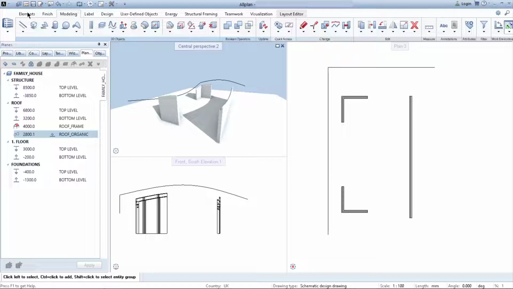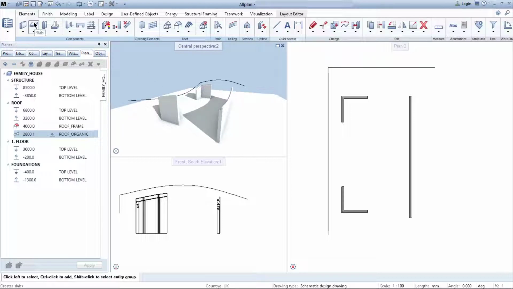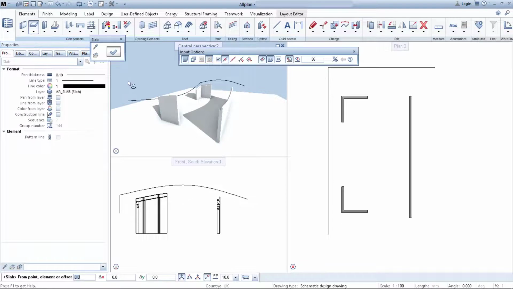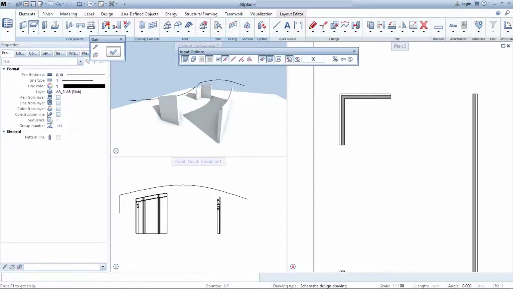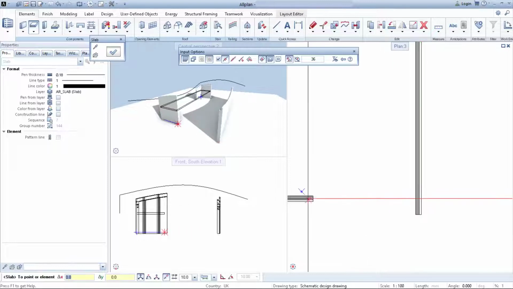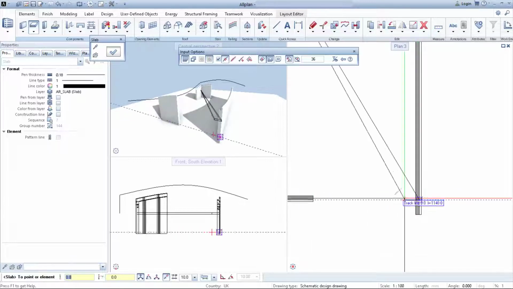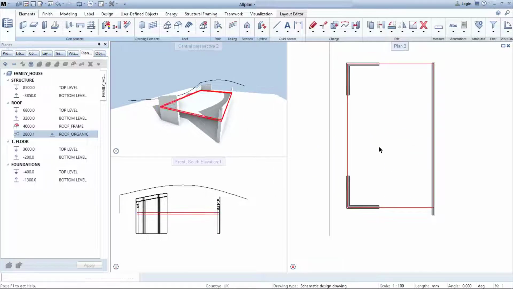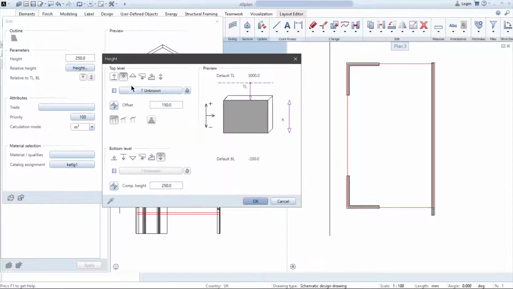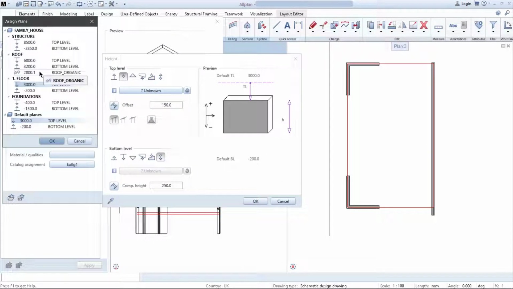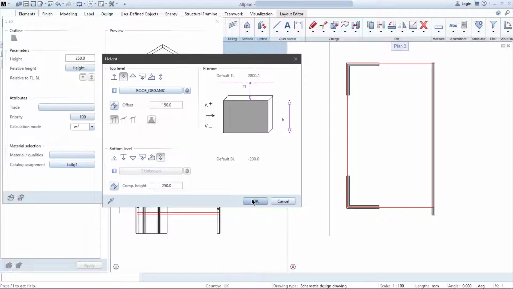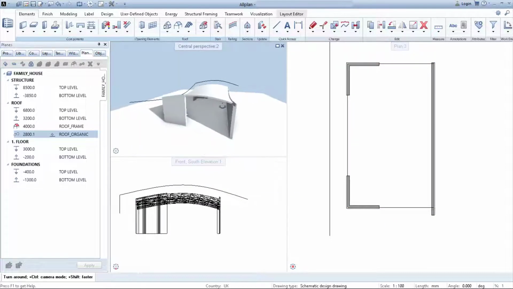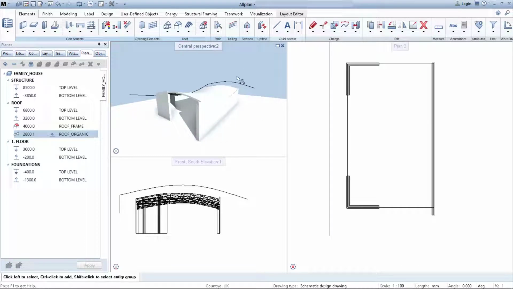Next thing we want to have is our floor slab, or let's say roof slab. So we just simply pick the floor slab function and pick the points which we want to use as reference points. Right now, as you can see, my floor slab is flat. But what I need to do is go to height again, and here I need to again define roof organic. When I click OK, my floor slab automatically changed its shape, again considering my roof.